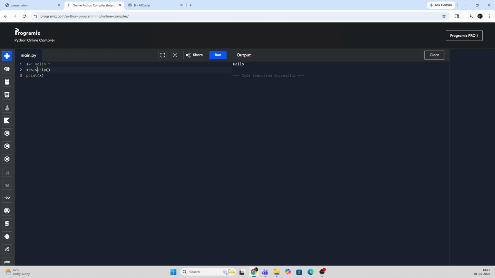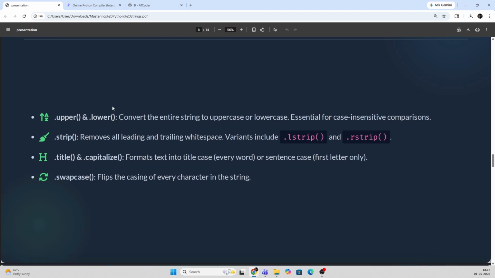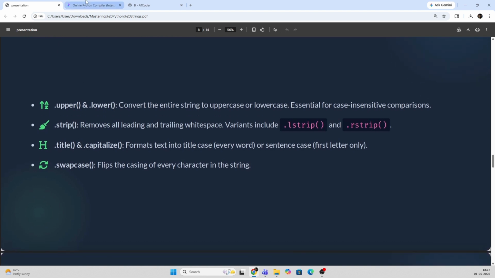Now lstrip is used to remove the left hand side space, and rstrip is used to remove the right hand side space, whereas you can see the left hand space remains the same. So that's the use of strip function in Python.